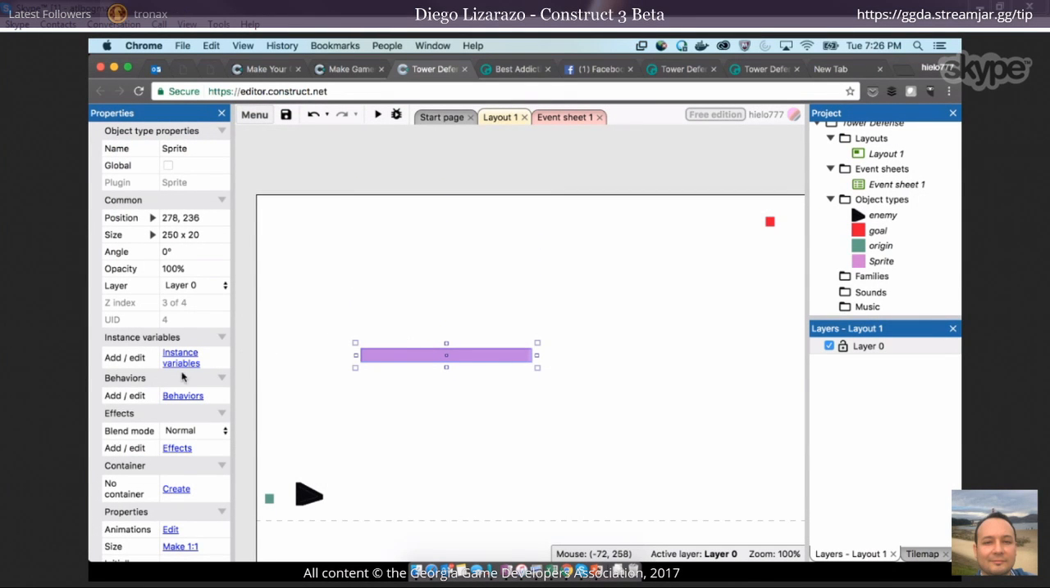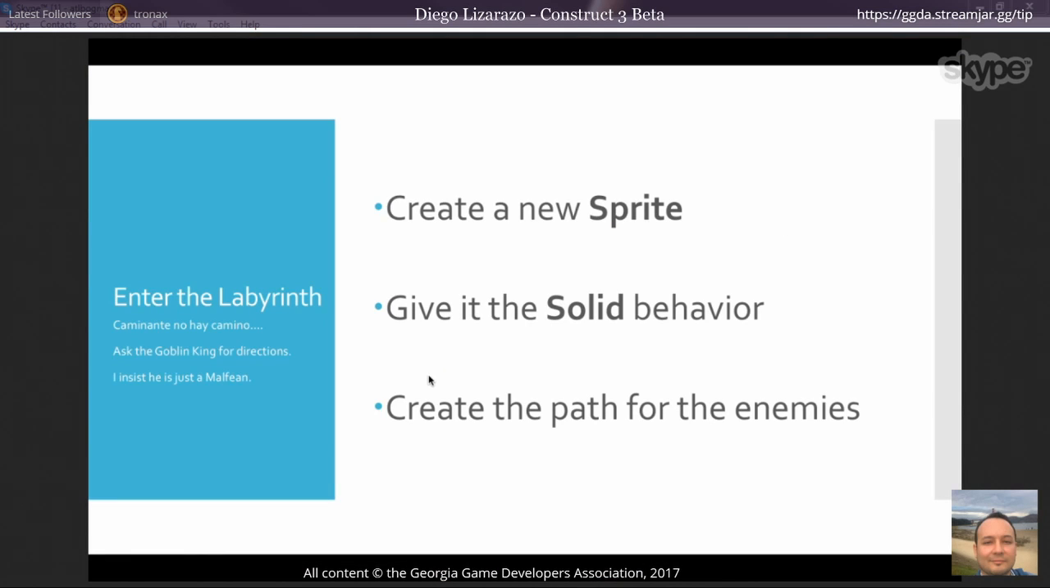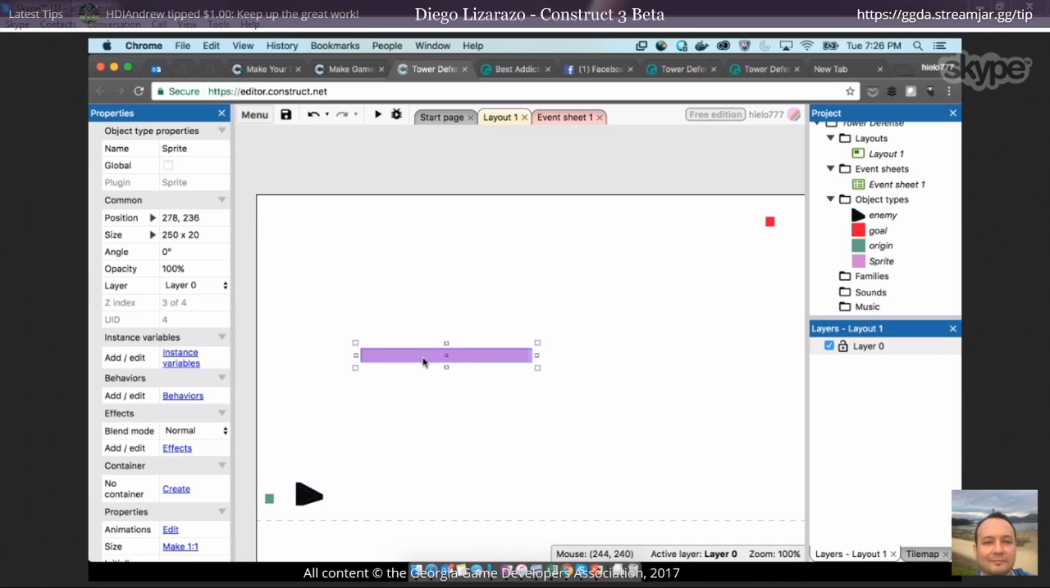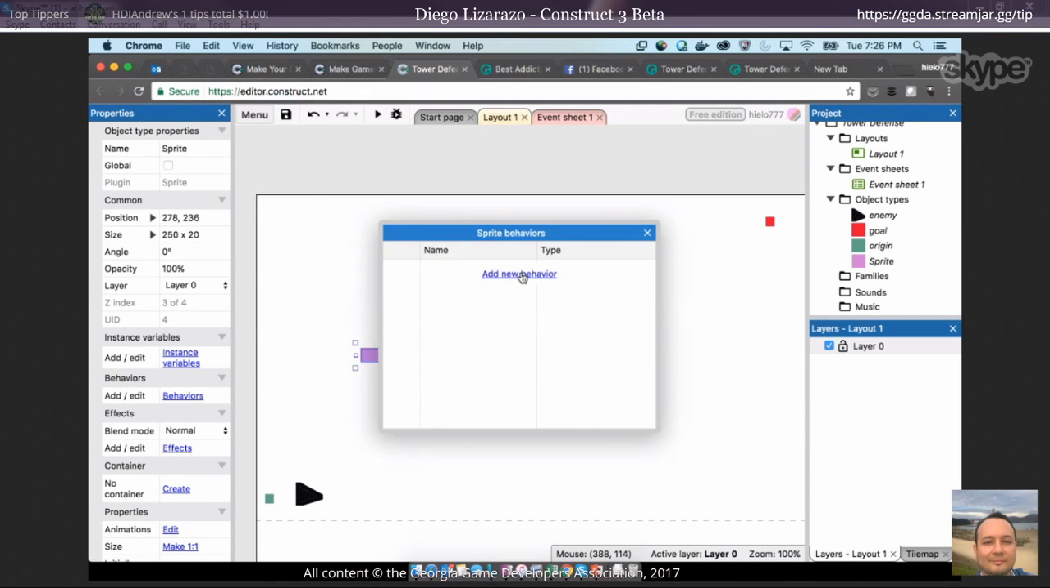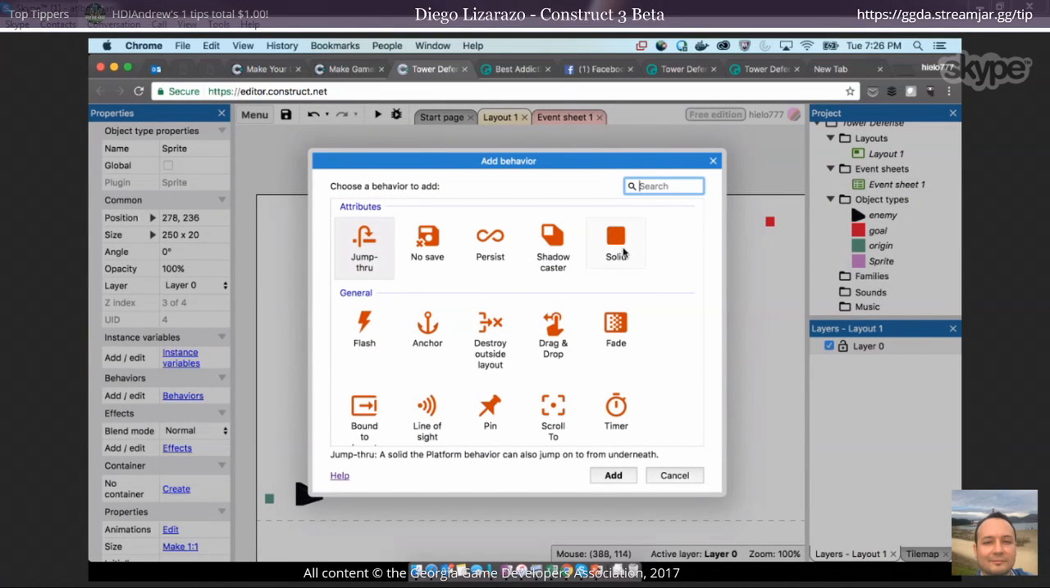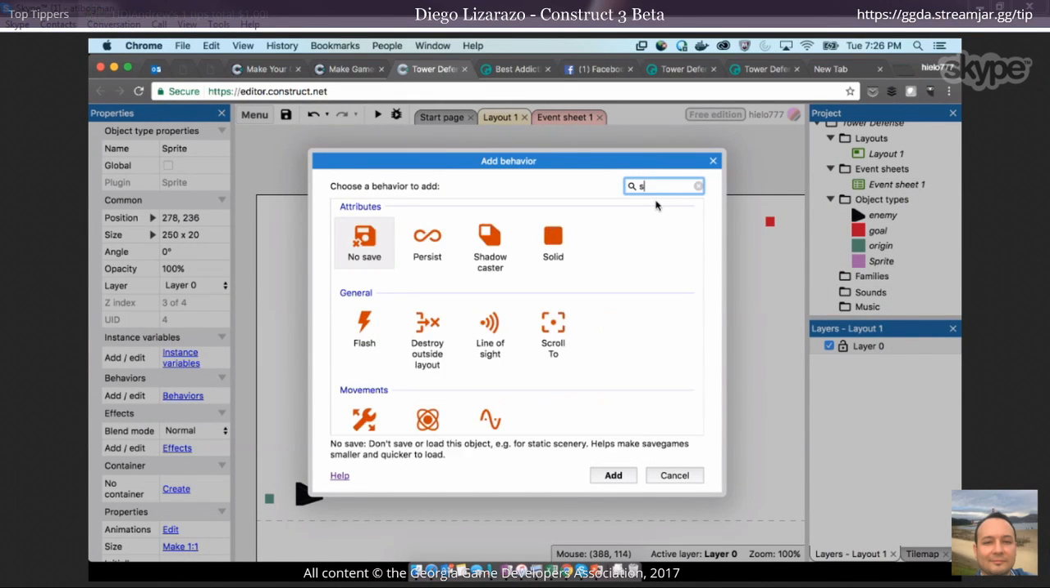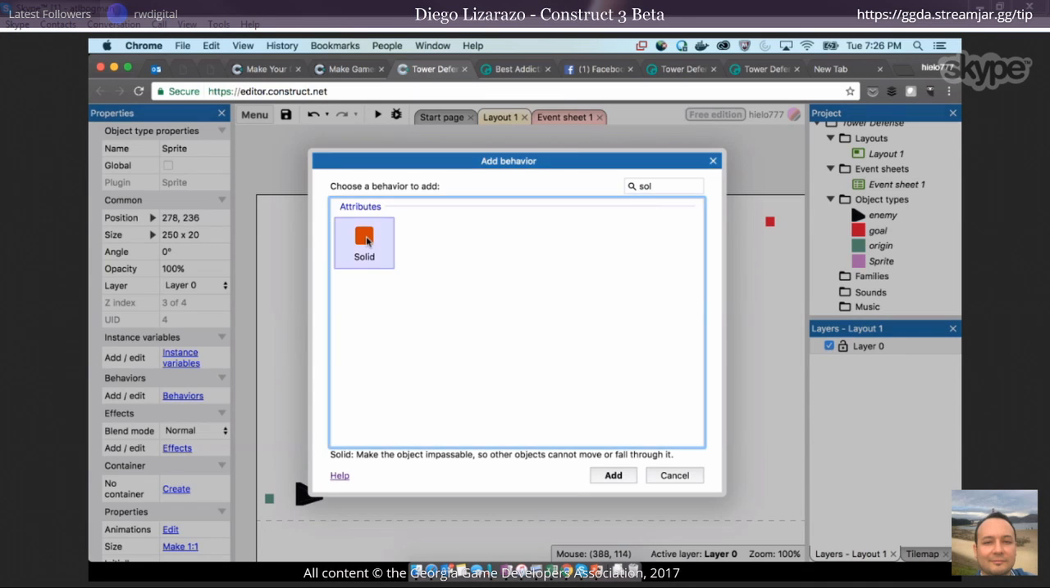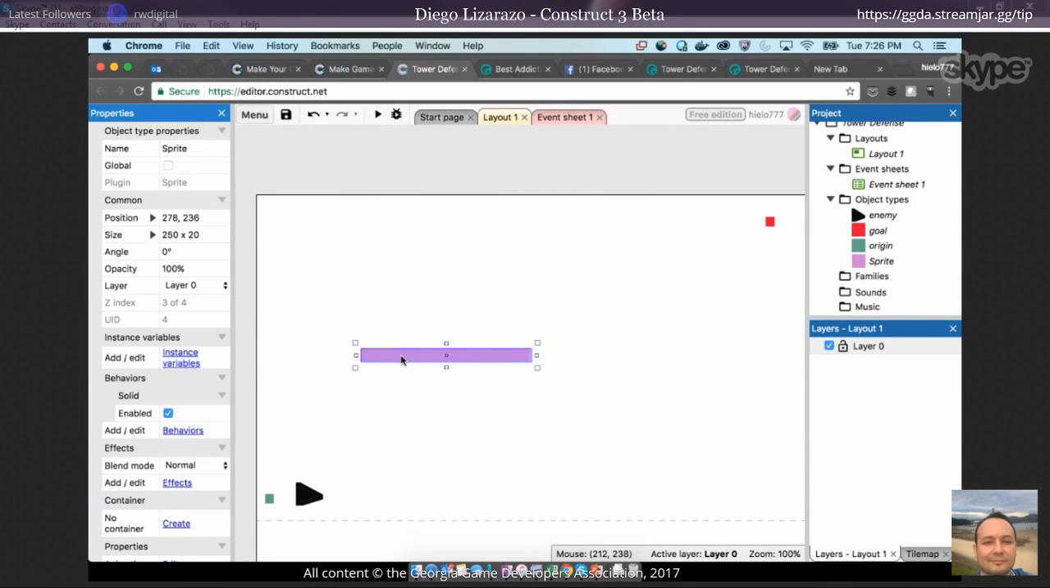And the next step is to give it the solid behavior. So we select my little sprite, go for behaviors, click on add new behavior, and that one is right here. But if you don't find it, you just start typing and it's going to be a solid. There you go. So this is going to be my wall, so I'm going to rename it to that. And now let's just try with one wall and test it.